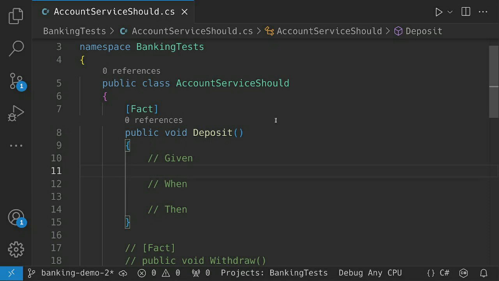This outside loop is going to use interaction tests. If you remember the previous video, interaction tests are the tests that check what the interactions are between our unit, account service, and its collaborators. In this case, it's going to be an account repository.